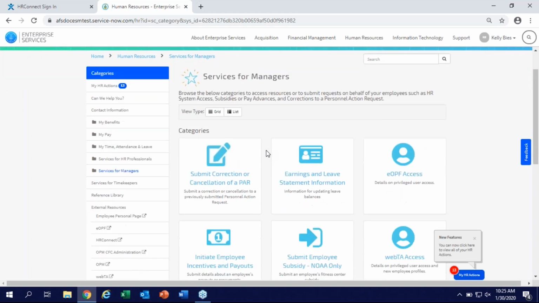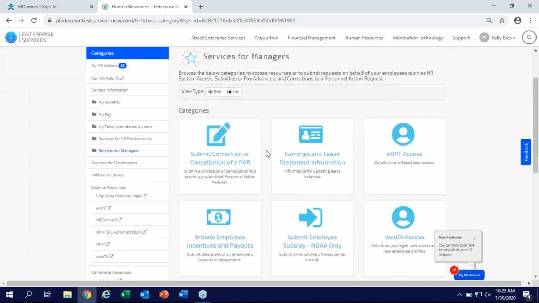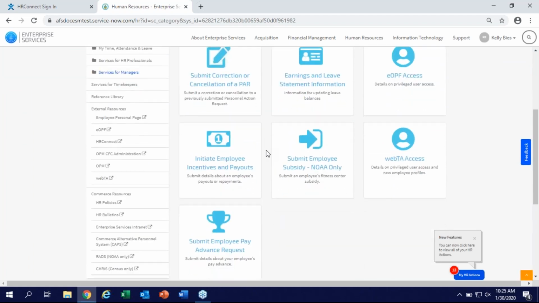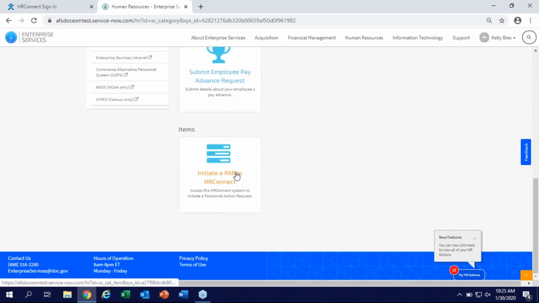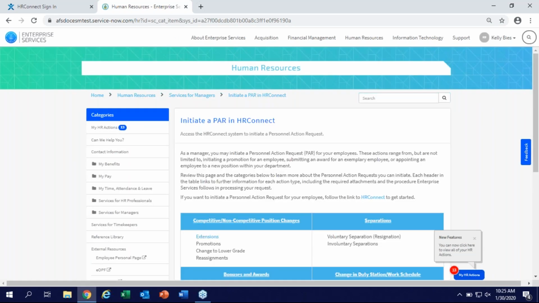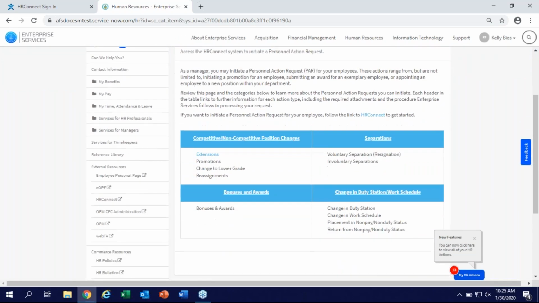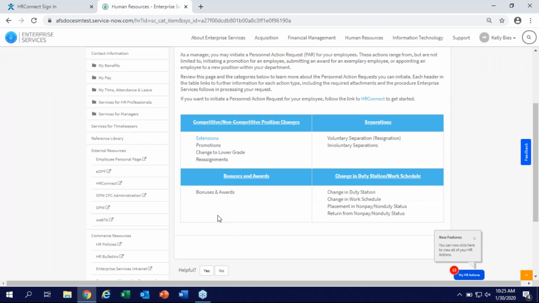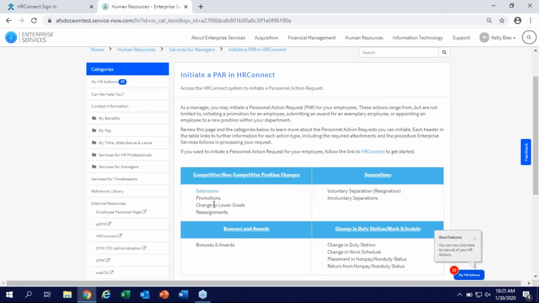On this side, you'll see a variety of actions that a manager can complete, and we'll walk through some examples later. But if you scroll all the way down, it says Initiate a PAR in HRConnect. Here you'll see a list of all the different PARs that you can initiate in HRConnect as a manager. And so again, all personnel action requests are submitted and initiated in HRConnect.